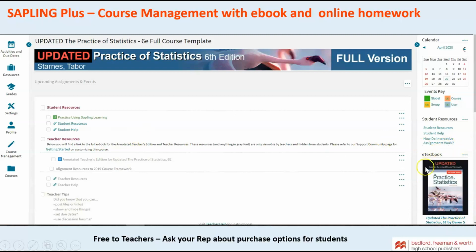Here's the student edition. Both the teacher's edition ebook and the teacher's resources are all accessed through this platform. And you can see the teacher's resources here, or you can access them through this nav bar. And they're also available through the annotated teacher's edition, or TE book, as we'll discuss.